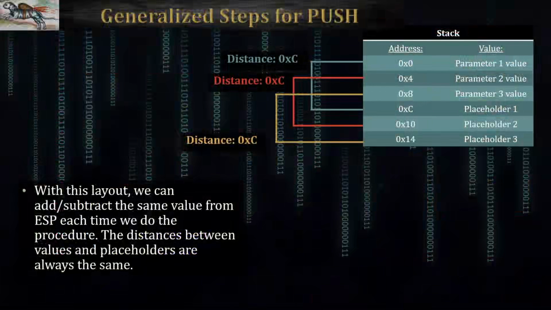The reason that we can use the same offsets for our pivots is because with this layout, the distance between each placeholder and each parameter is always the same. So here, parameter 1 is 0xc away from placeholder 1, and then placeholder 2 is the same distance from parameter 2, and so on.